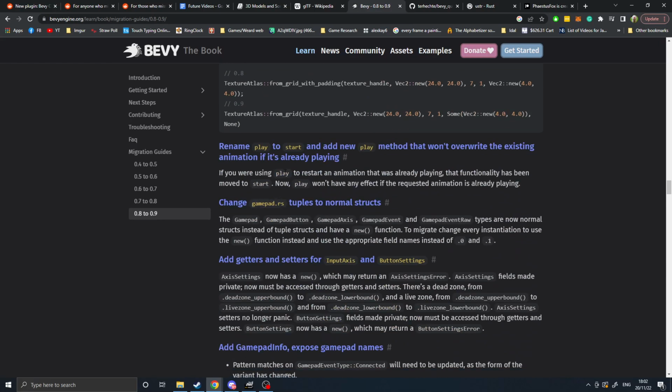So Bevy has replaced its play with start and added a new play method, which won't overwrite an existing animation. This is to do with if you were playing an animation and you told it to play again after pausing it, it would start over. So now, if you want that functionality, you have to use start, which starts from the beginning every time you call start, whereas play will just continue from wherever the animation was. And if you call play multiple times, it won't restart the animation, even if it's already running.